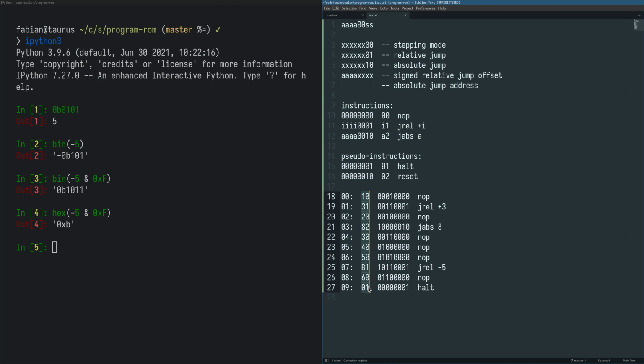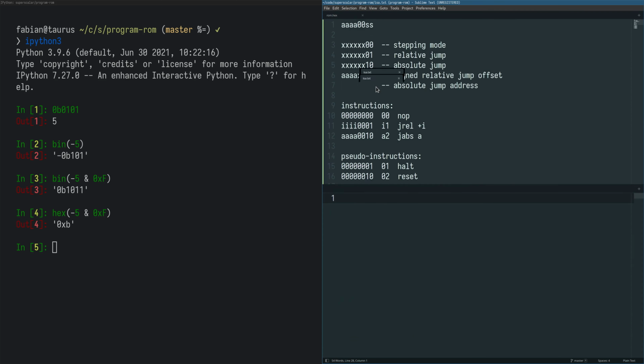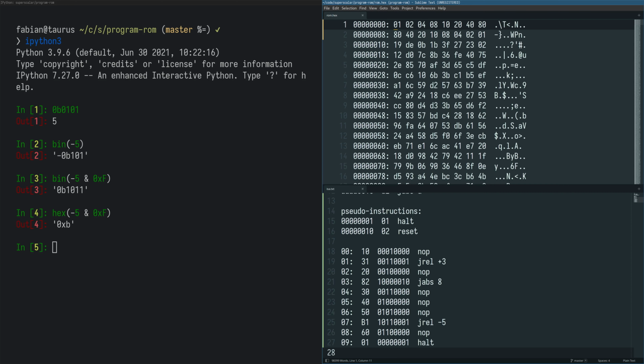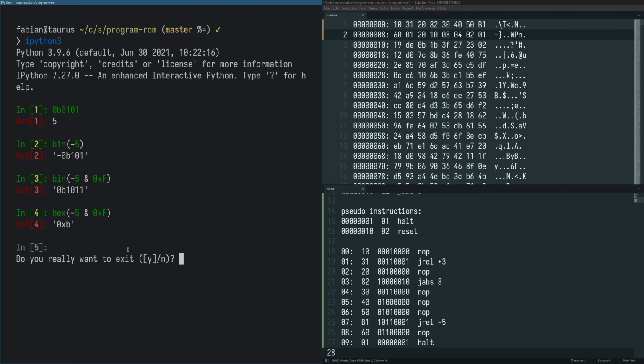So let's write the assembled version of this program into the ROM file we had open earlier. First up is the knob, that's a 10. 31 is the relative jump. Another knob, jump absolute. Another knob, another knob, another knob. Our relative jump backwards. And then we go to address 8 over here. And this is another knob. And a halt instruction. All right, so let's get this first simple program of ours programmed into our flash memory.